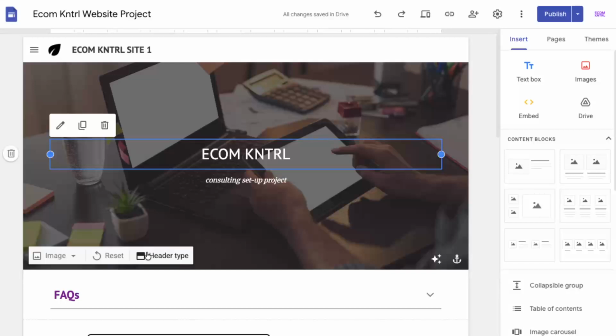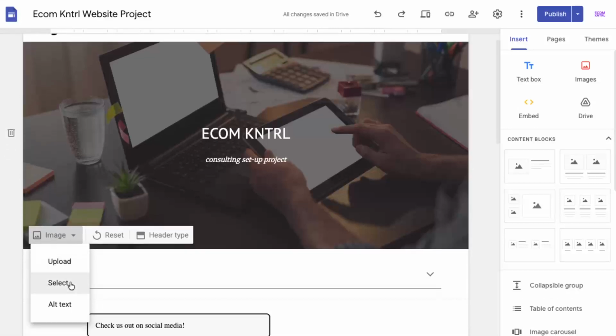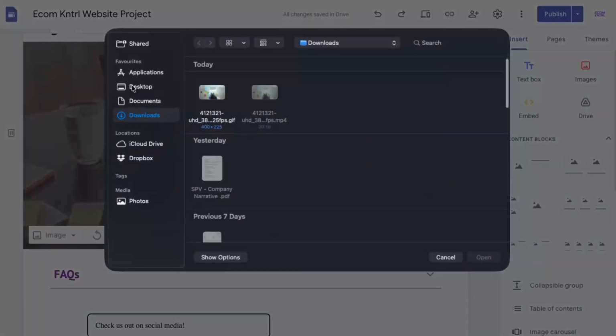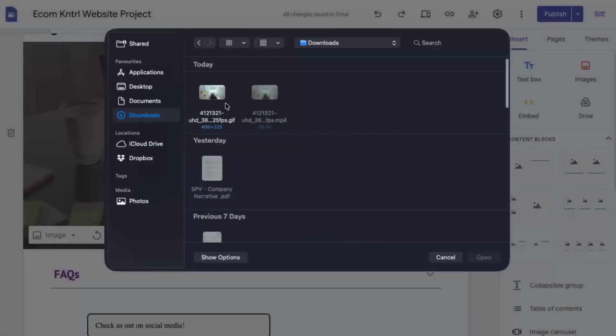You'll see some options appear, including an image icon. Click on the image drop down there. This is where you normally choose or change a static background image. From the drop-down, select Upload. This tells Google Sites you want to bring in a file from your device rather than choosing from the built-in gallery. Finally, navigate to the GIF file you created from your video, select it, and confirm the upload.